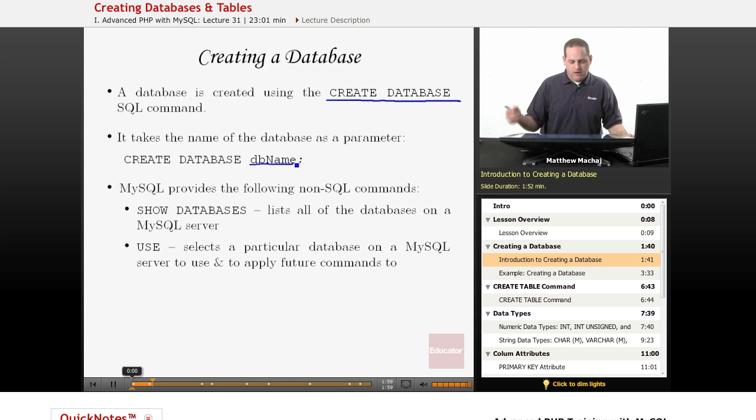MySQL also provides a couple of non-SQL commands that allow you to get some information about the MySQL server. When you log into the MySQL server, you can type, for example, show databases, and that's going to list all of the databases that currently exist on that MySQL server that your user has access to. And that's a sort of privileged thing.